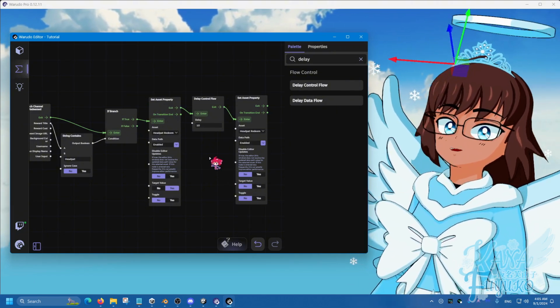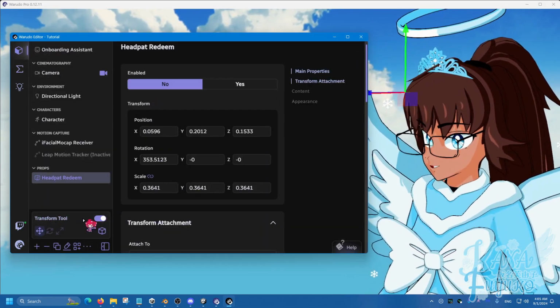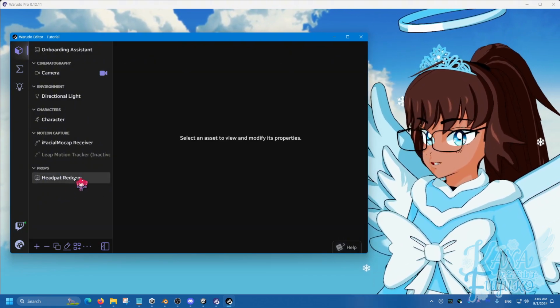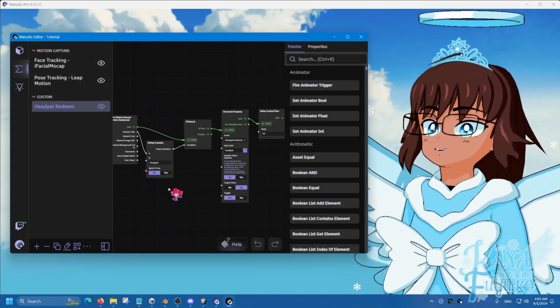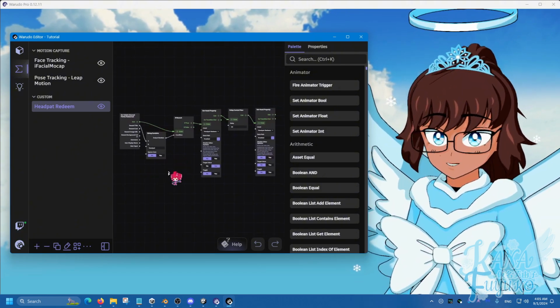So there you go. Also, by the way, in case you're wondering how to turn off this little gizmo thing, you can just click on the transform tool and click that off, or you could just deselect the prop here. Just wanted to let you know. But that's pretty much it, again, you literally just made your first Headpat GIF redeem.